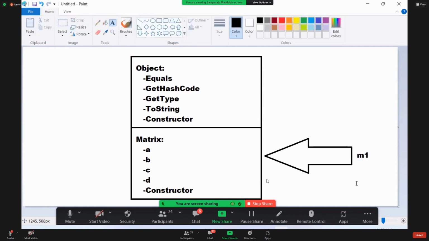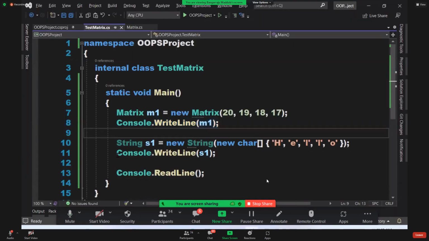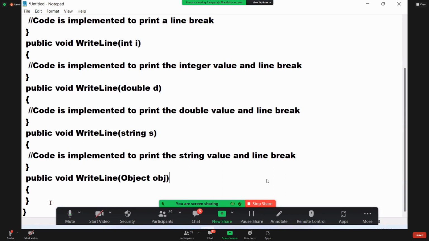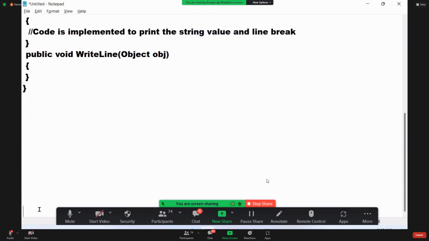And I explained all these things in detail in the inheritance class. When you create the instance of a child class, it will first go to the parent class, identify its members and record them. So first, what is the parent class? Object. It recorded the information of the object class. Afterwards, the matrix class. What is the name of it? M1. Now see, when I call Console.WriteLine(M1), this M1 is sent to this method, captured in OBJ.